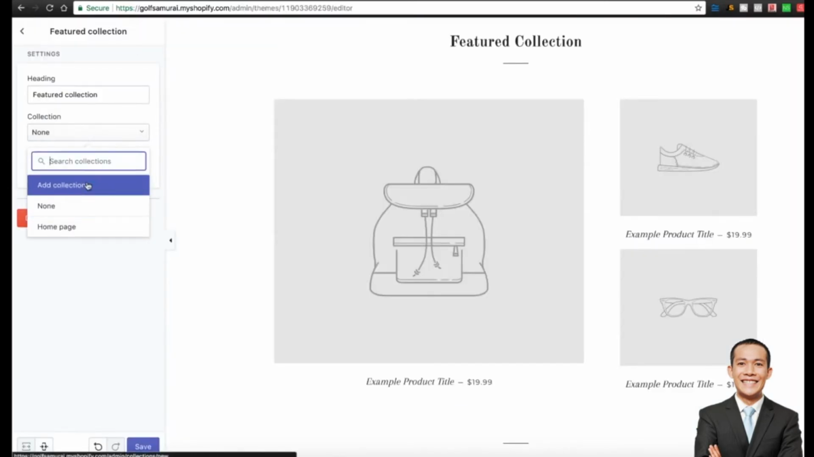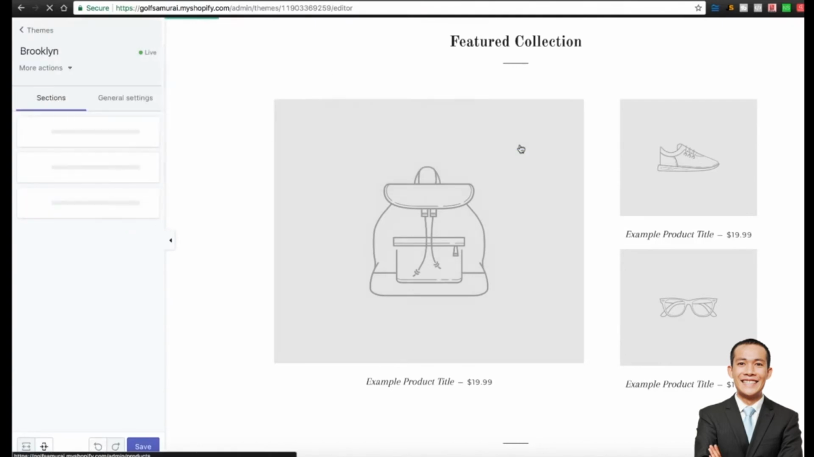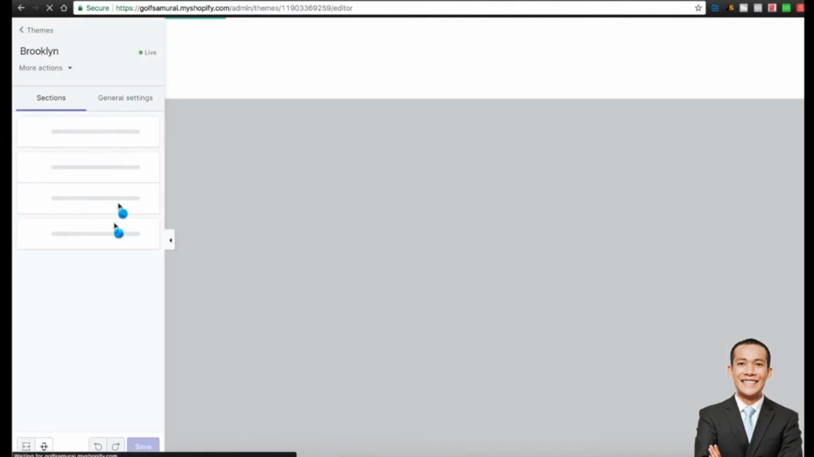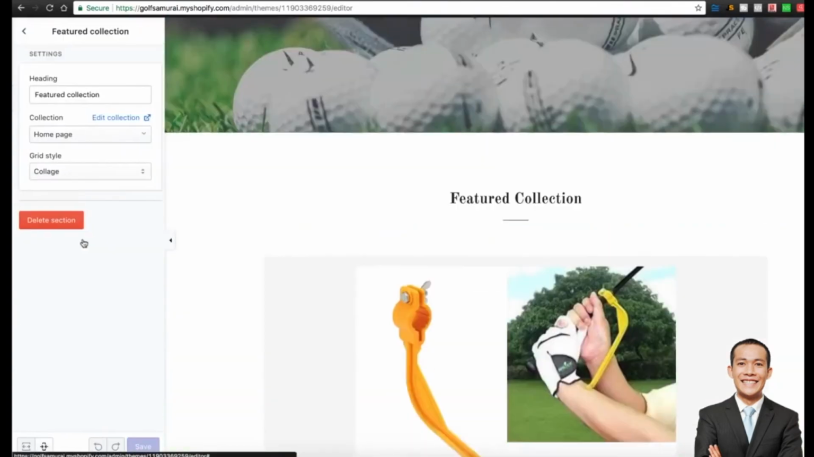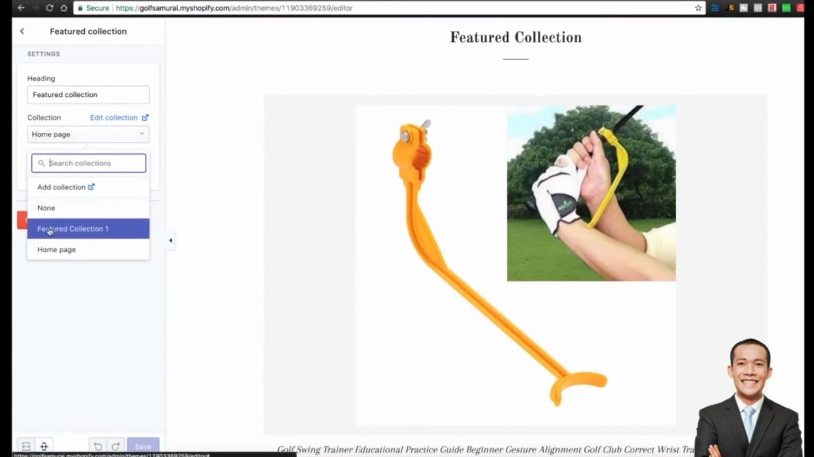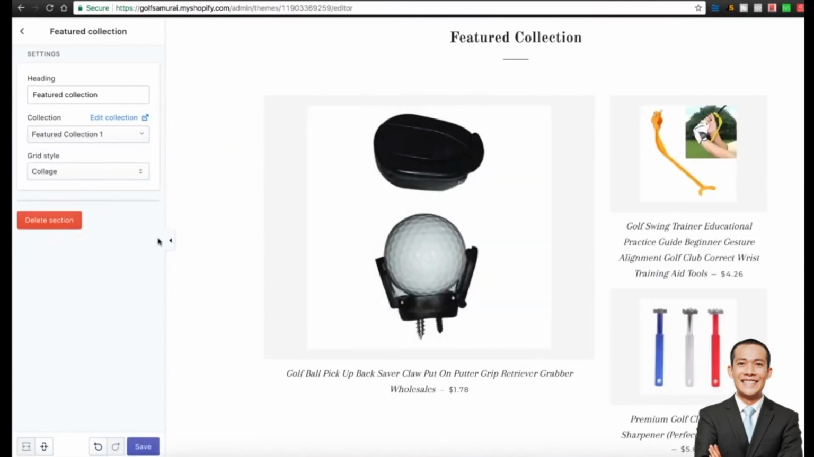And if we reload this page, we're going to reload it since we didn't really do anything that interesting anyway. We're going to reload this page, and we're going to go to Featured Collection, and we're going to add the collection we just made, which is Featured Collection 1, and voila. Now we have our Featured Collection here.